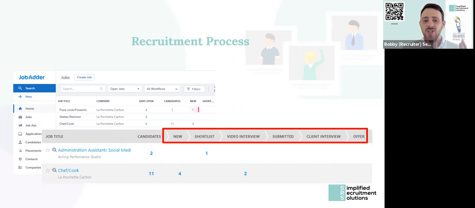You can see where we've got new, this is where the new candidates come in. We've got shortlisted, and we've also got video interview. So we can see we've got 1 candidate at shortlisted and 2 candidates at video interview. It's a real clear, easy way to look at the screen and go, I know exactly where I'm at and I know where I'm short on candidates just by one look at the screen.